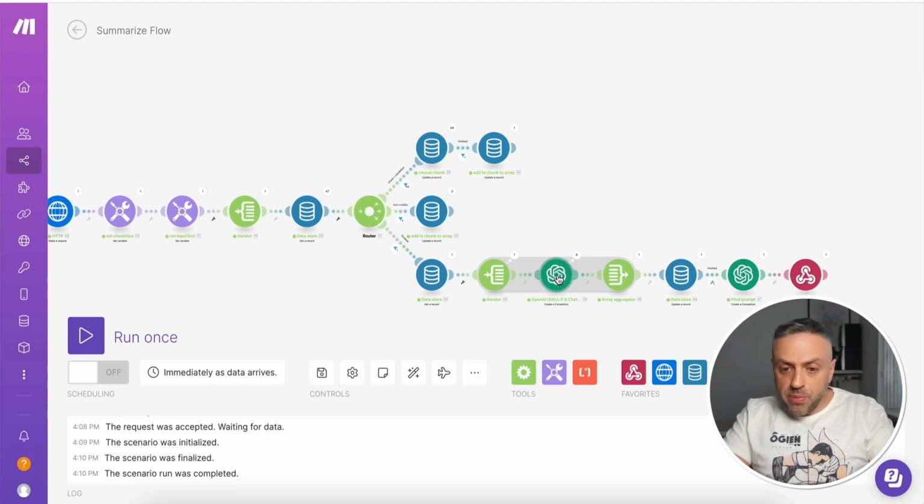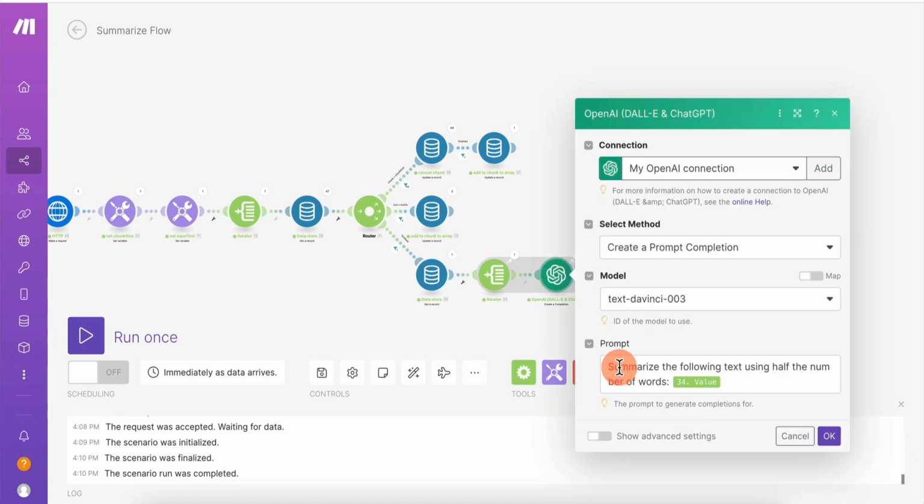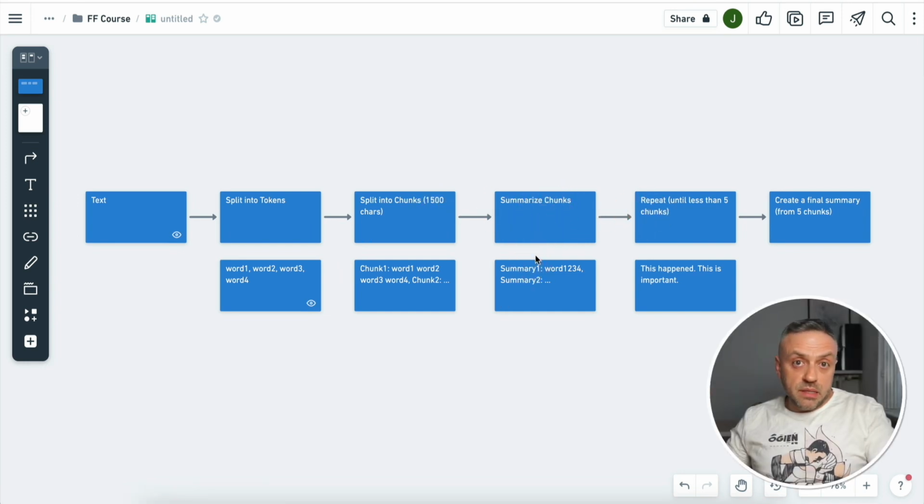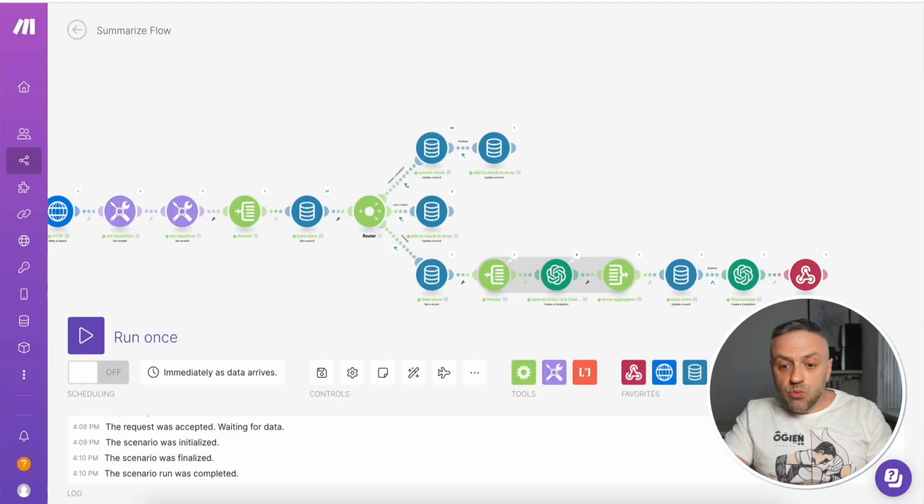So I'm using my OpenAI module here. For each of the chunks, I'm setting up this prompt. I'm saying, summarize the following text using half the number of words. This is exactly what we talked about earlier, right? We have summarized chunks and we're basically dividing them by two. So if you have a chunk that's 10 words, it's going to give us back a summary of 5 words. Once we've processed all the chunks and everything is done, we have all the final chunks.